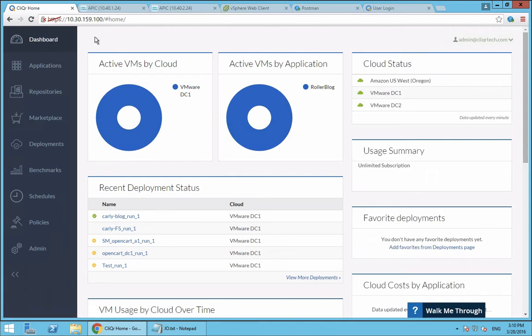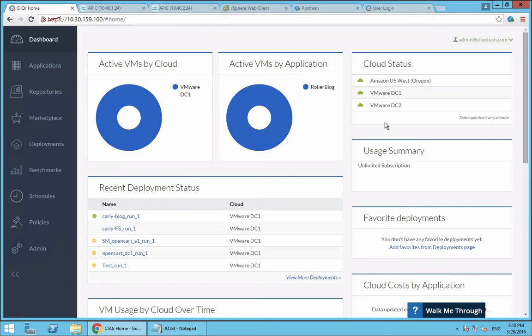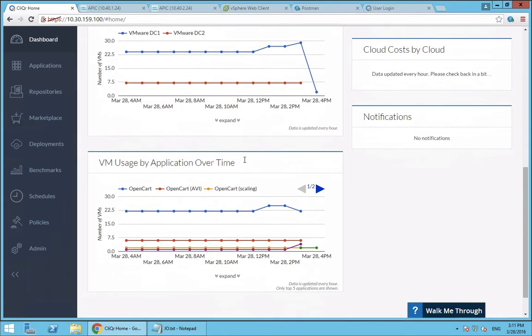This is the first page that I'll see when I log into CliQr, and this is more from an administrator point of view, going to give me an overall snapshot of what's going on in my clouds. So first thing I'll point out here in the upper right, you can see that we have 3 clouds that we're able to deploy to. We have an Amazon AWS cloud that we're connected to, and I have 2 ACI VMware backed data center clouds. I'll also see how many applications I've deployed, any deployments that are running out there, and what the utilization looks like.